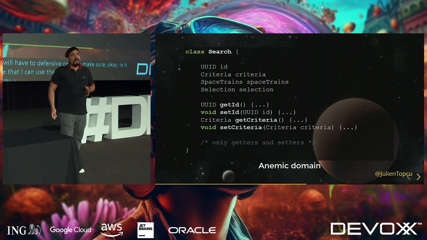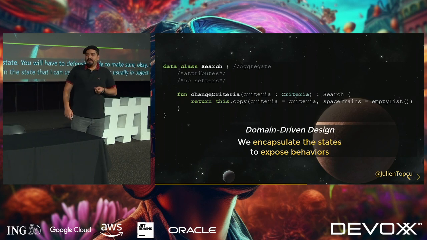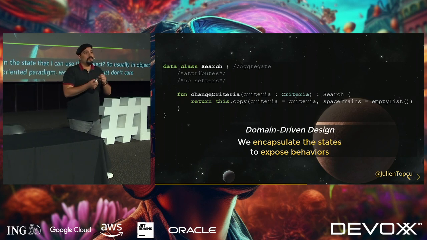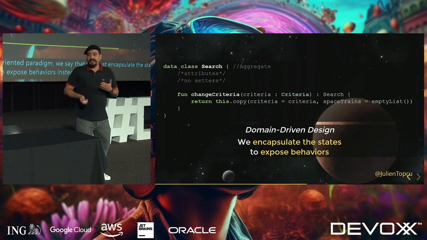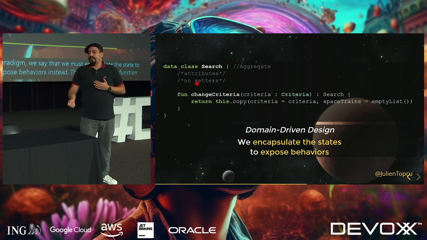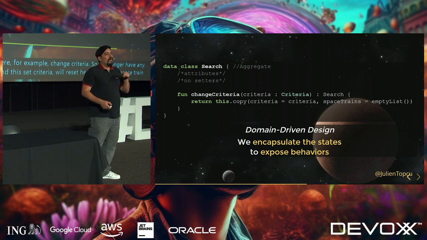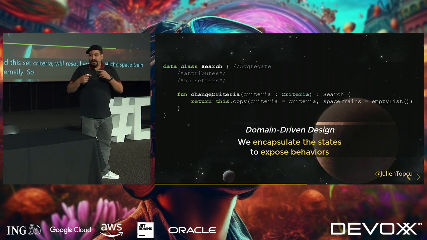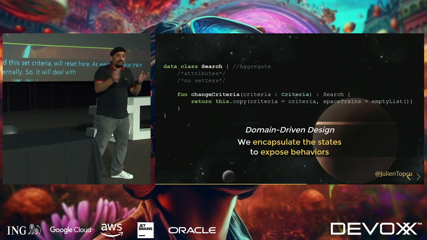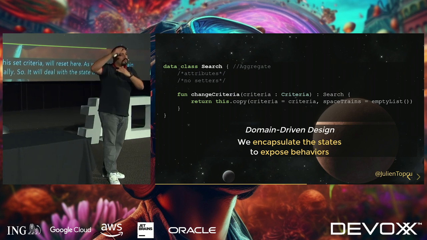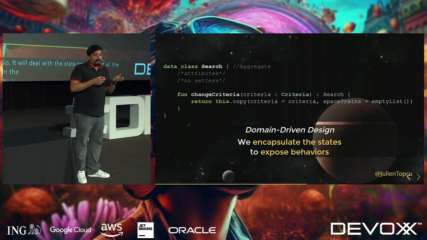So usually, in the object-oriented paradigm, we say that we must encapsulate the state to expose behaviors instead. Those behaviors are functions. So here, for example, change criteria. So I no longer have any setters. And this set criteria will reset the seat train internally as well. So it will deal with the state transition of all the attributes in a consistent way.